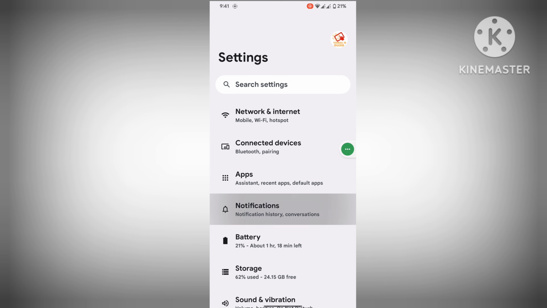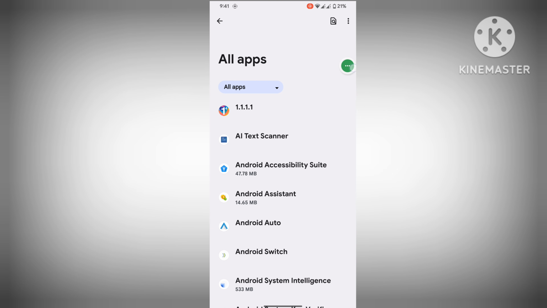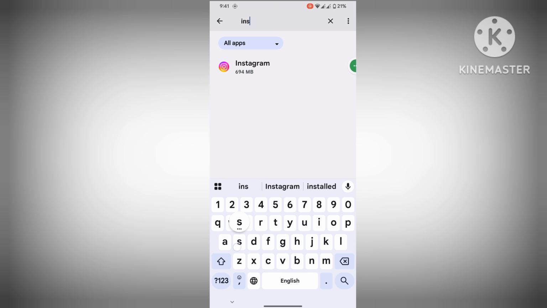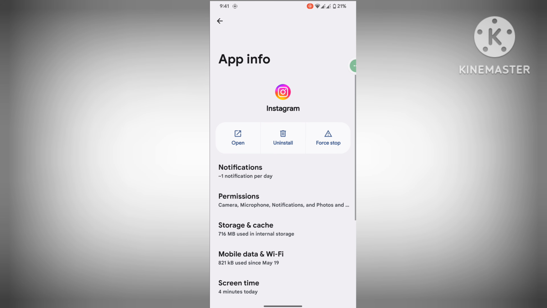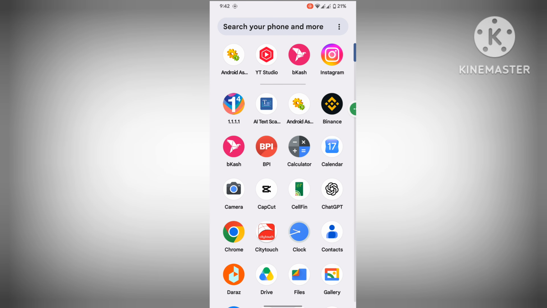Then go to your phone settings. Then go to apps. Then go to see all apps. Now search Instagram. Tap on it. Then tap on force stop. Then OK. Now click on storage and cache. Clear cache.